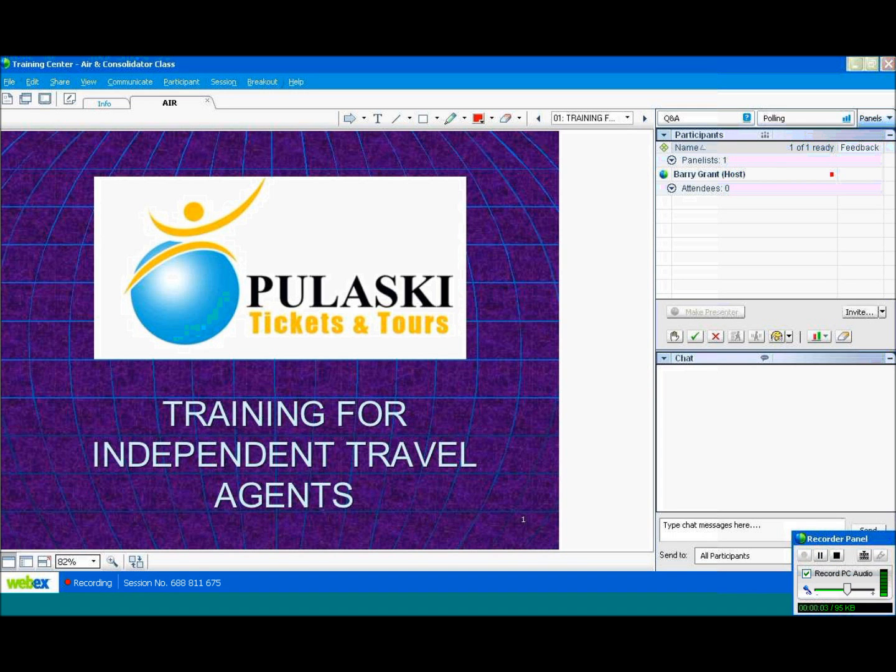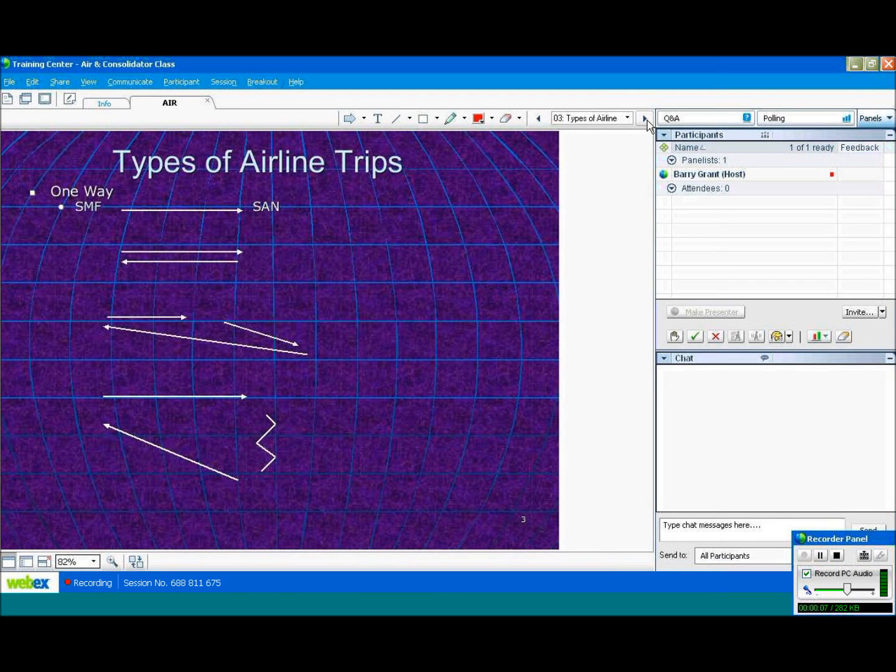In this particular class we'll be talking about airlines and airline consolidators. Types of airline trips. First type is a one-way. This goes from point A to point B. This particular flight travels from Sacramento to San Diego.